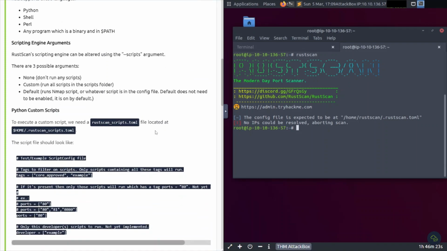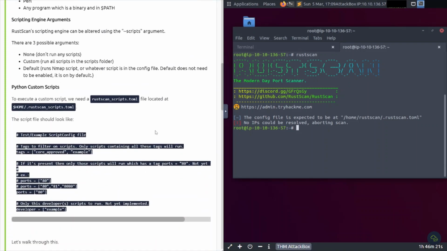Scripting engine arguments. The Rustscan scripting engine can be altered using the dash dash scripts argument. There are three possible arguments. None: don't run any scripts. Custom: run all scripts in the scripts folder. Default: run the Nmap script or whatever script is in the config file. The default does not need to be enabled. It is on by default. Well, self-explanatory.